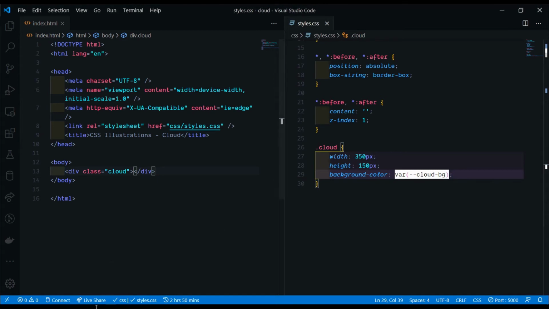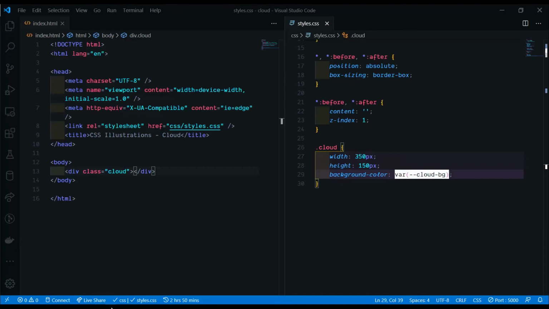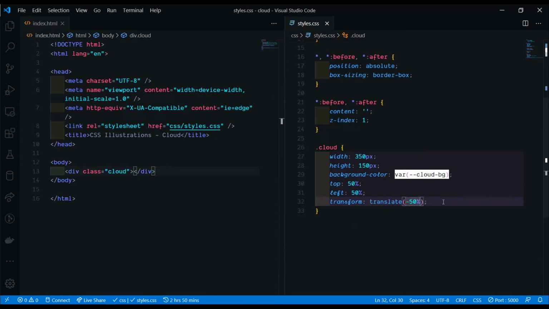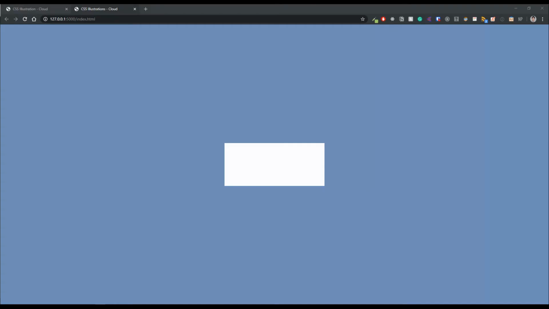And if we take a look at that, we're going to see that we have a rectangle here at the top left. So let's center that by doing a, let's see, we go top 50%, we'll go to the left 50%, and we're also going to have a transform, translate minus 50% and minus 50%. So that should center it, and we have it centered here.